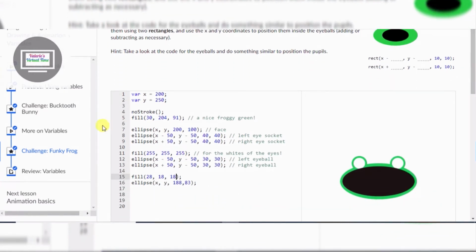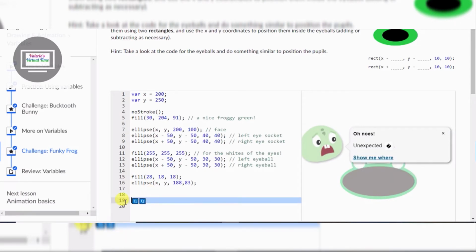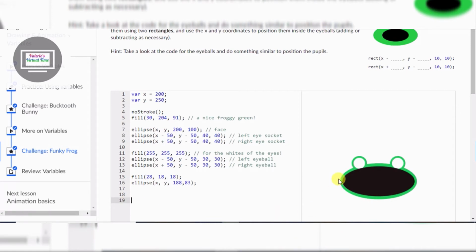So, rect. Where do I put this thing? Think. Oh, over here. All right. I'll do it at 19 because I believe we need fill. So, rect. Unexpected emoji. All right, anyways. Let's type rect.